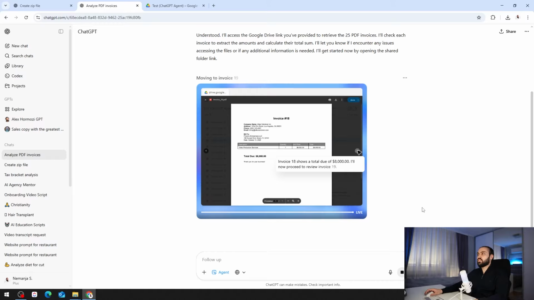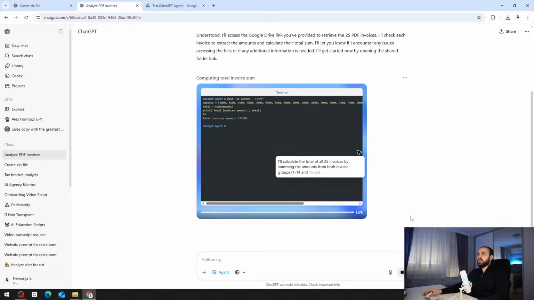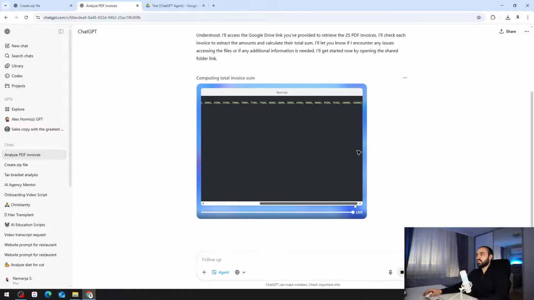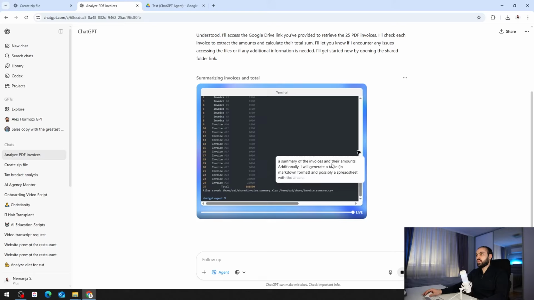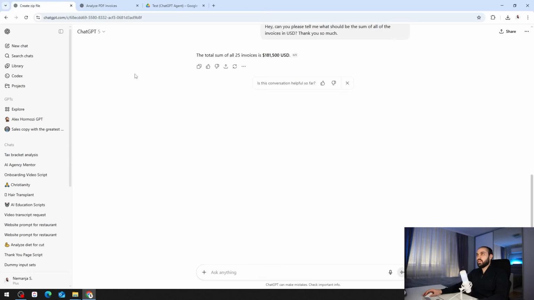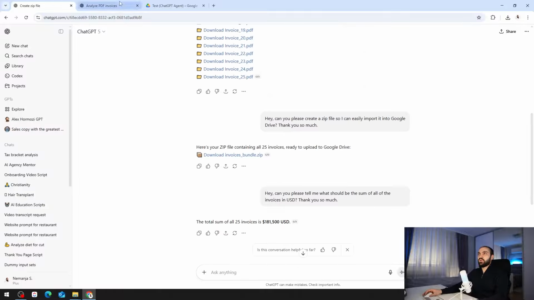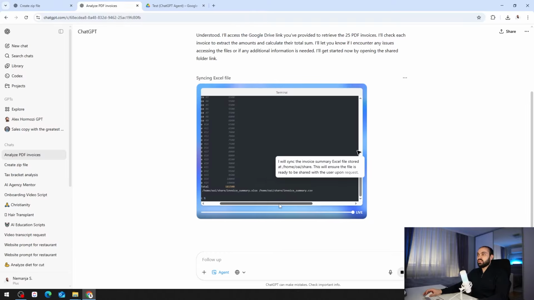All right, as you can see, the agent is improving while it's working. So now we discovered a faster way to do things, and it's just by clicking the right button. And now we have all of the invoices calculated, and it's opening up its own console to calculate the sum of it, and it says 181,500, and that's the exact same number that we have in our previous chat. So as you can see, this is working.